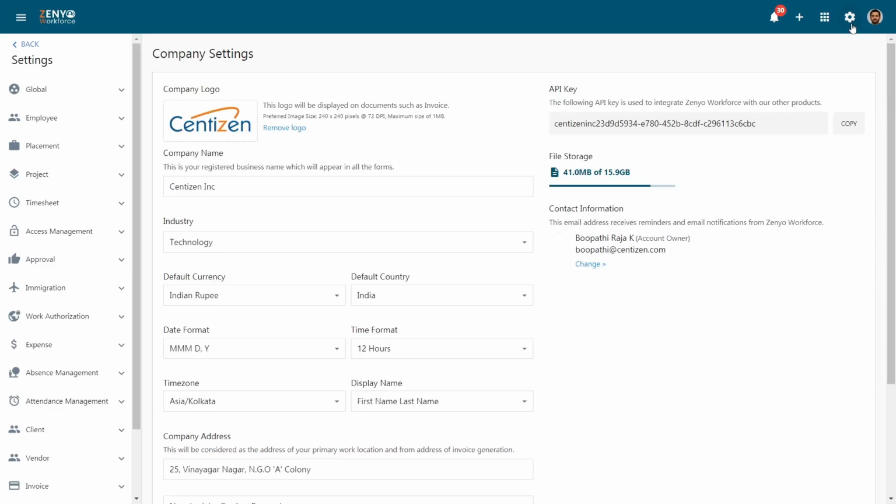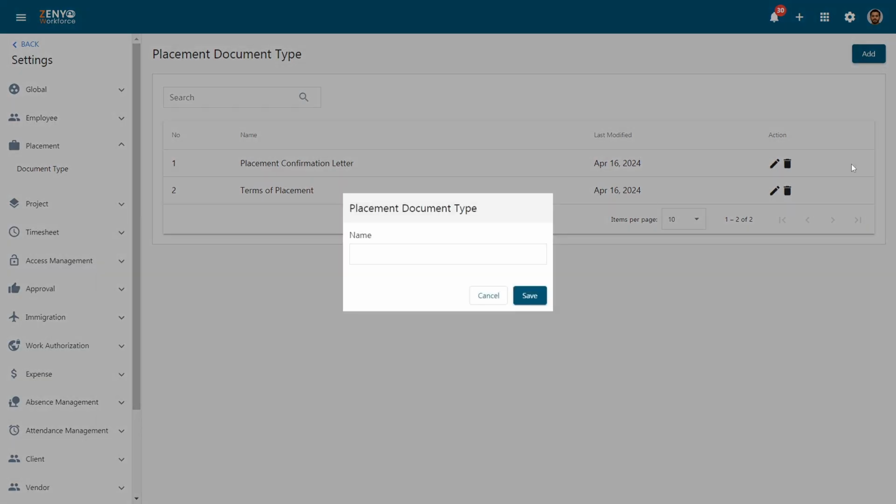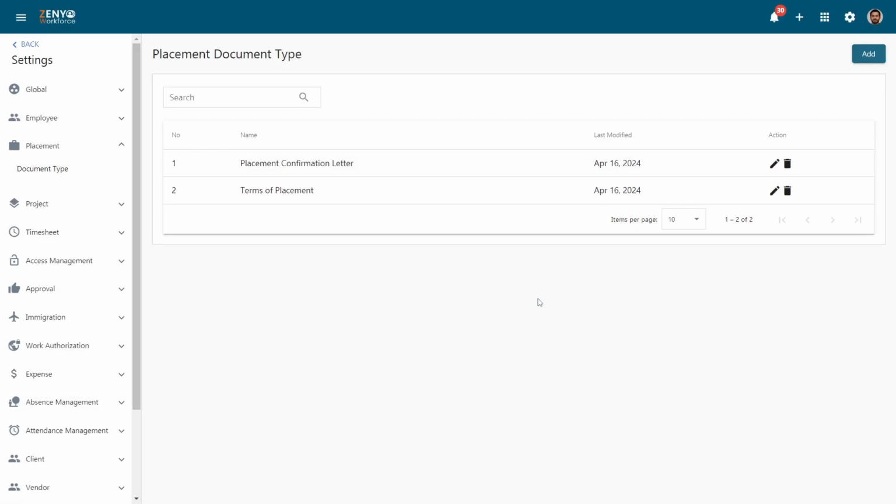Click the settings icon, navigate to the placement menu, and select document type. You will see a list of placement document types displayed, showing their name, last modified date, and action. Under the action field, you can edit or delete the document type as needed. To create a new document type, click the Add button, enter the document type, and click Save.